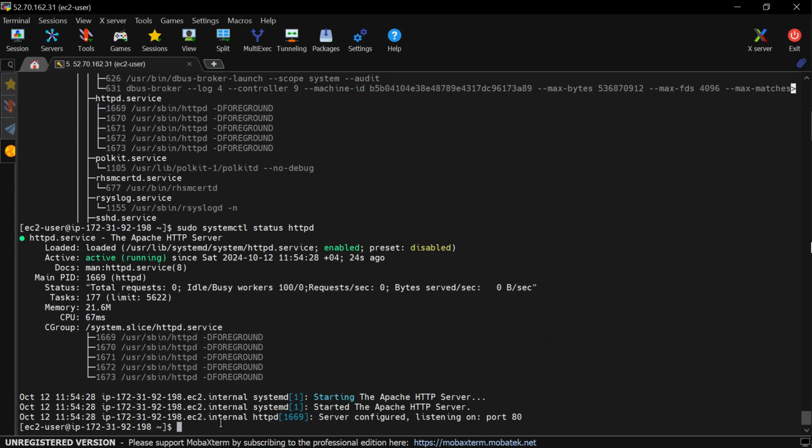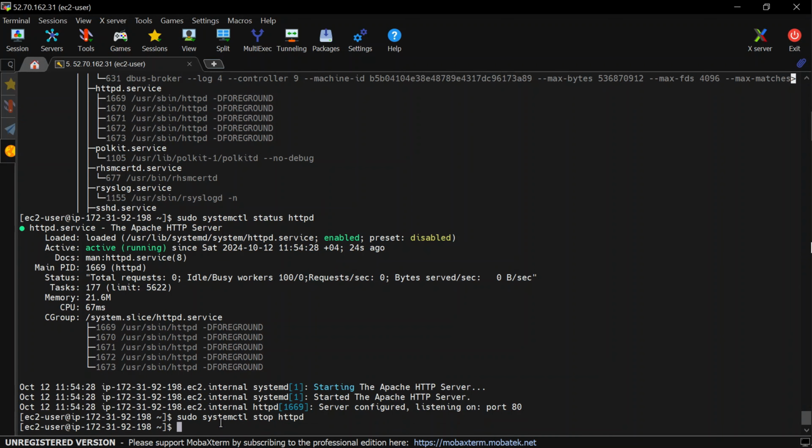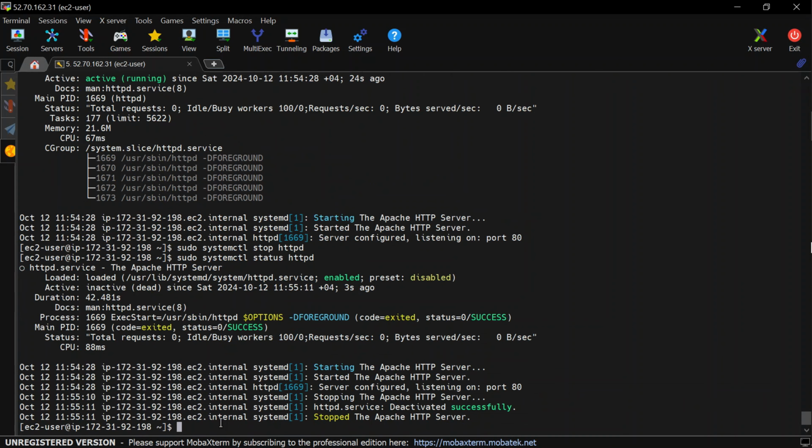Now if we want to stop it, do sudo systemctl stop httpd. Now it stopped. Let's check the status again. We can see it's inactive, it's dead. We stopped it 3 seconds ago.